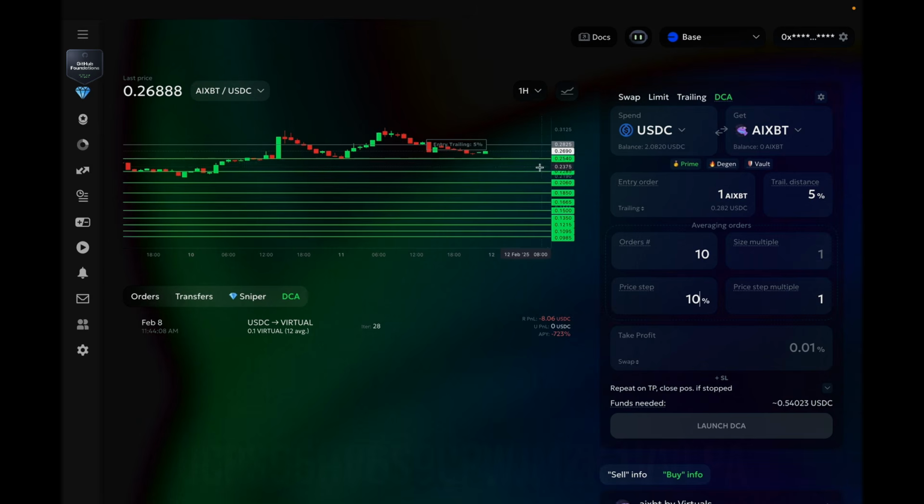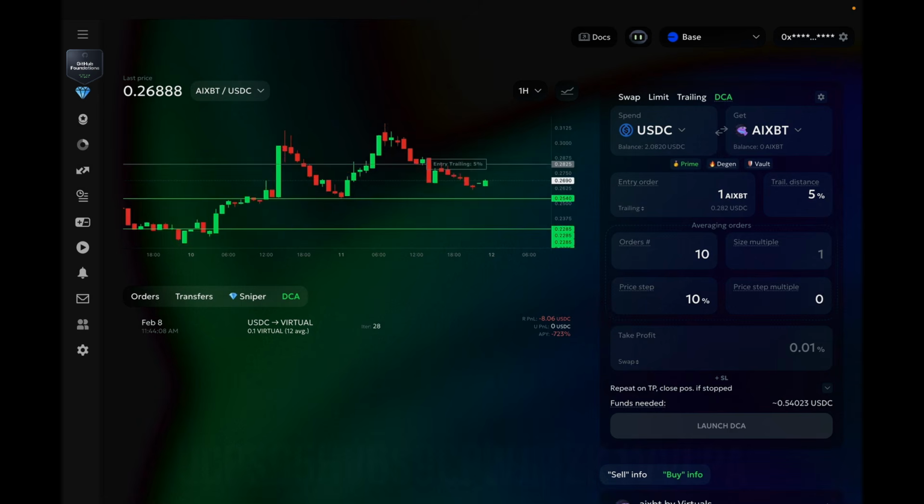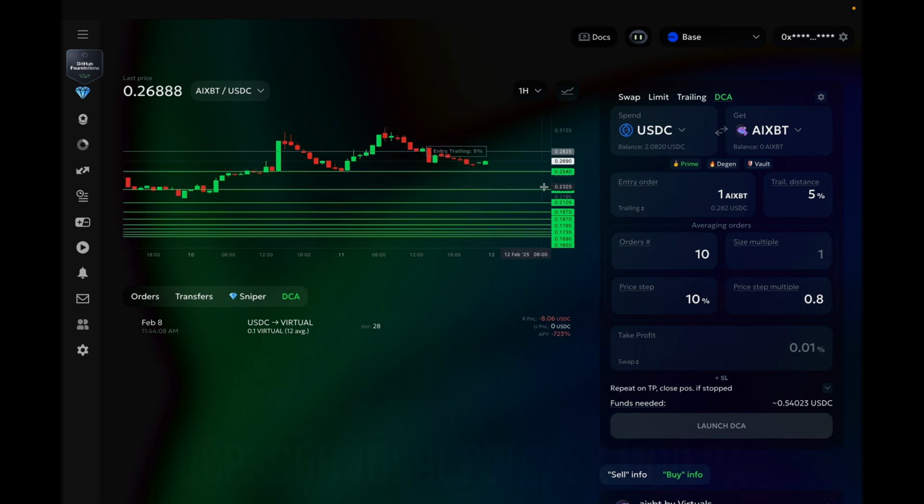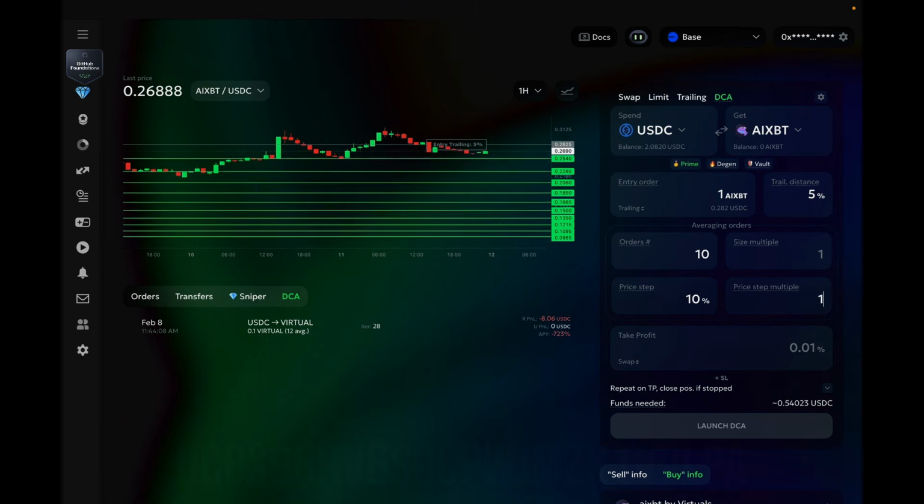Now we have 10% between each averaging order, and if we make the price step multiple less than 1, say 0.8, you can see that the distance is clearly decreasing. So that's the price step multiple.